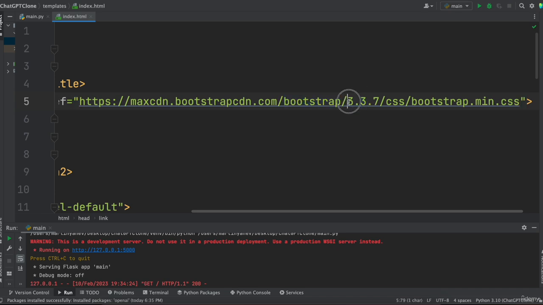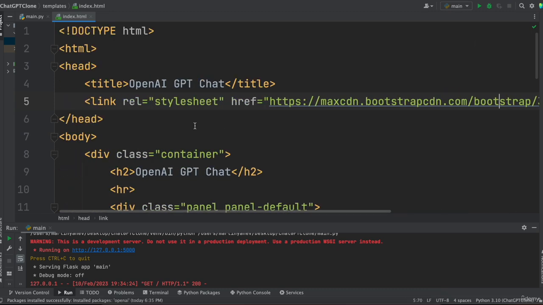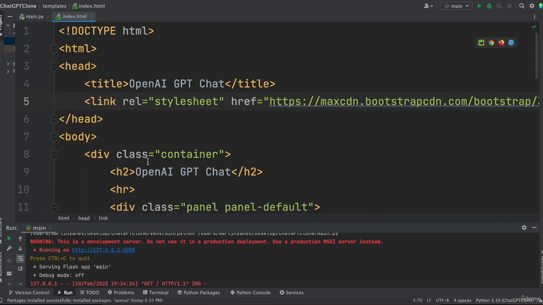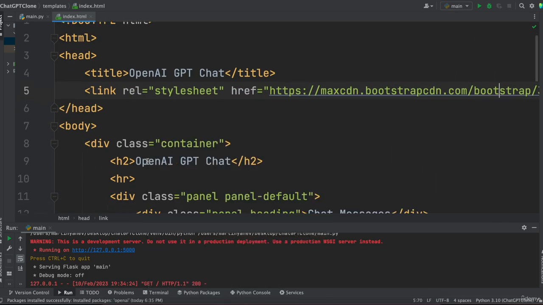bootstrapcdn.com/bootstrap. We use version 3.3.7/css, and then we use this file. Bootstrap is a very famous front-end framework, and it's normally used for web applications, so it will improve your application with some basic style.